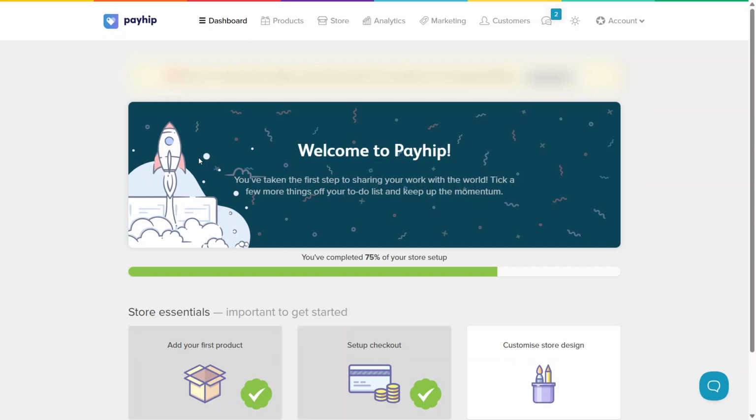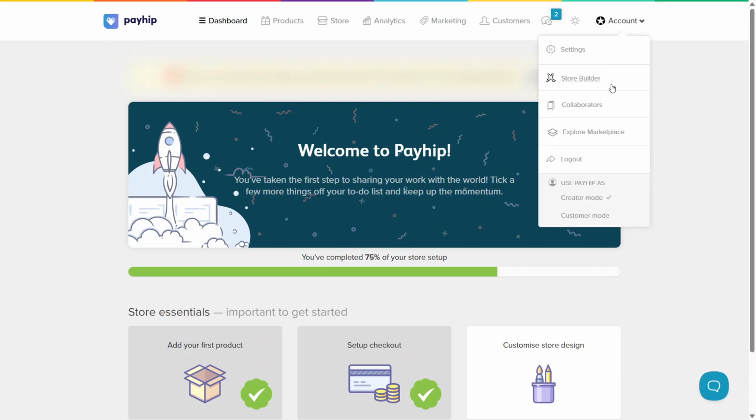First, start by logging into your Payhip dashboard using your usual login details. Once you're signed in, take a look at the top right-hand corner of the page. You'll see an option labeled Account. Go ahead and click on that. A drop-down menu will appear, and from this menu, select Settings.